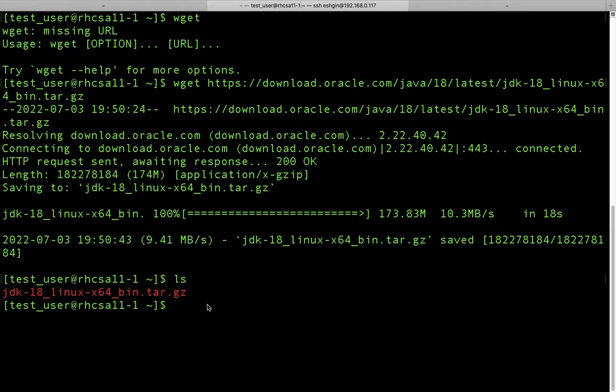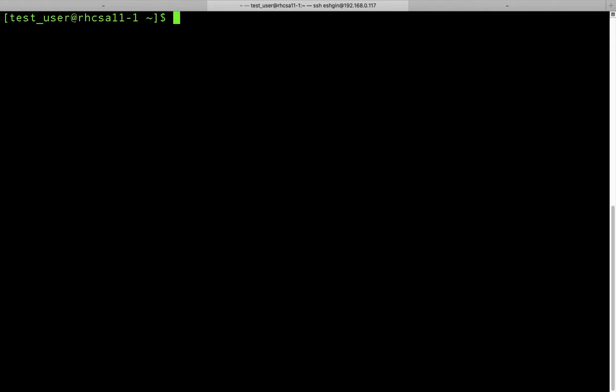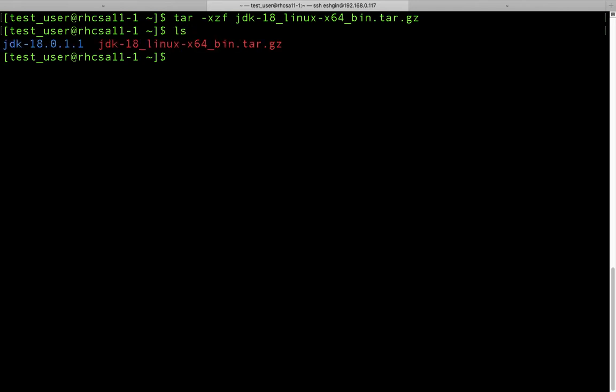Now we have to extract this file. So how are we going to do that? Let's clear the screen. We are going to use the tar command, tar with options xzf, and the name of the tar file. So it is jdk and something. So let's just click enter. Let's check if it's here. As you see, our folder is extracted here.